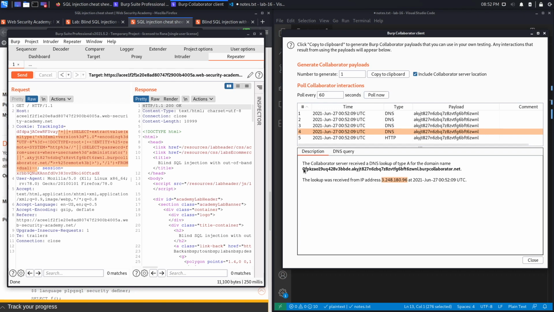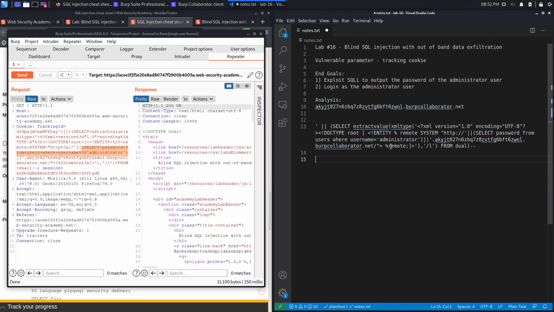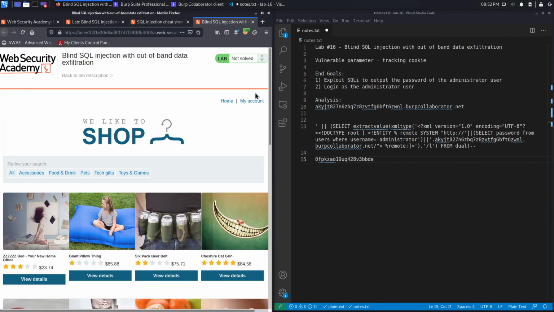And you'll notice over here, it added the password of the administrator to the lookup. And that was done because we put over here the select the password from the users table where username is equal to administrator. And so it added it over here. So let's copy that. That should be the password of the administrator, and put it in our notes. And let's see if we could log in using that password.